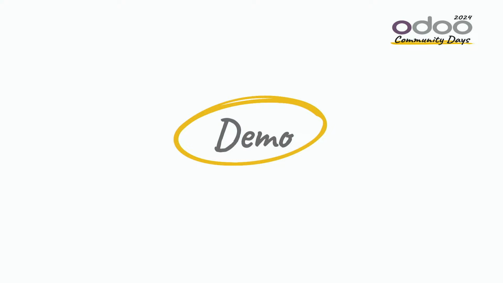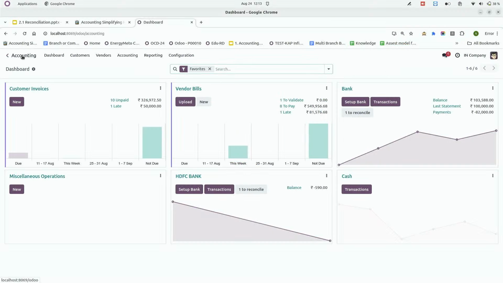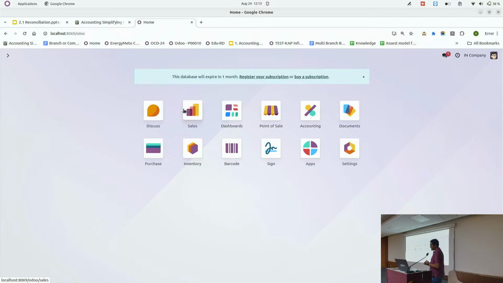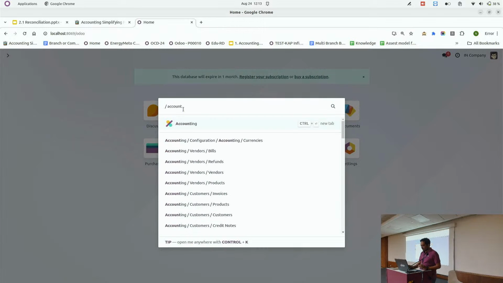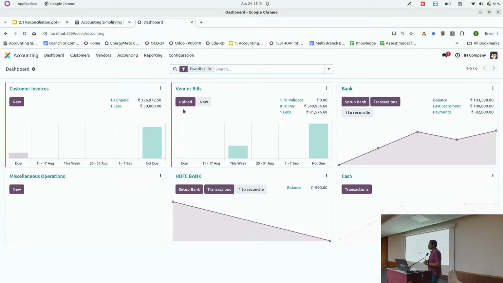So in our demo, this is my database, and we jump into accounting. Before we jump in, hypothetically you just understood that we have a few customers to whom we have already raised invoices and created the receipts as well, against which I need to reconcile. There are multiple scenarios we will touch upon.